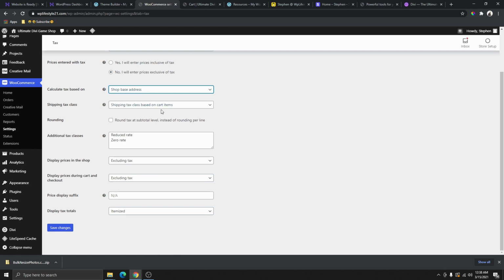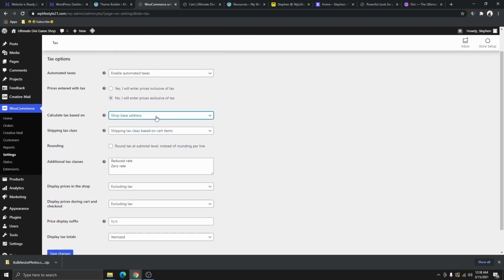So make sure to do research and see the countries that you are selling to. Some of these countries will require you to charge taxes based on where the customer is shopping from or where the shipping address is, but I'm going to select shop based address.